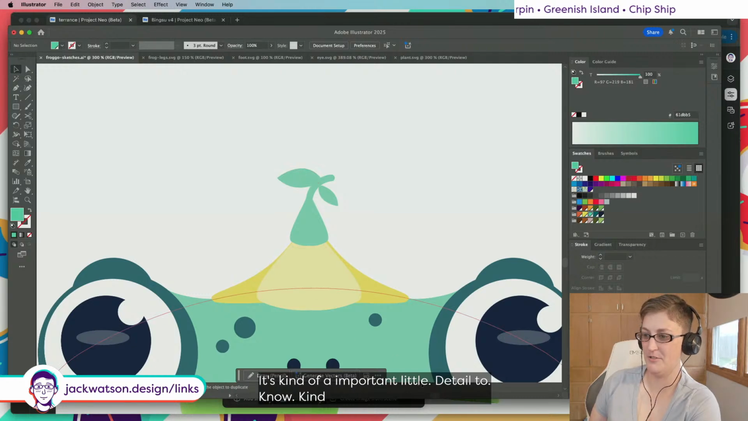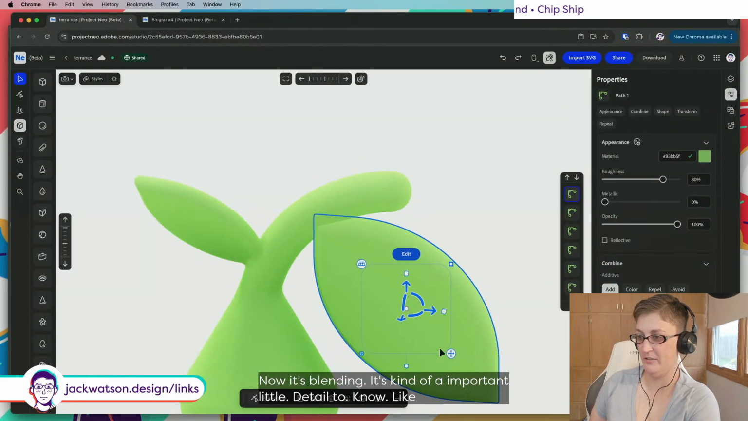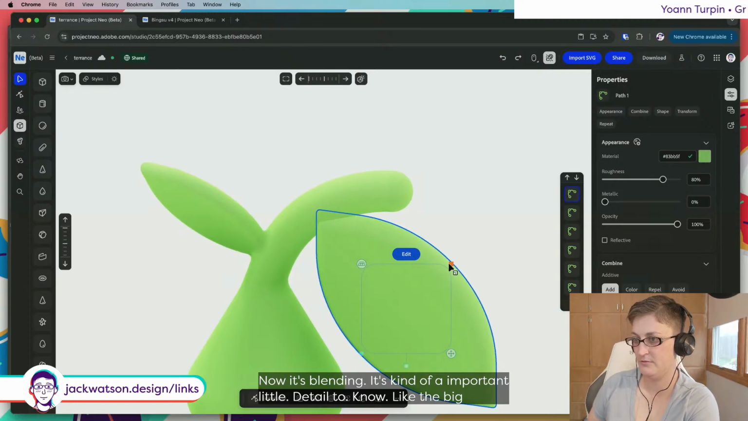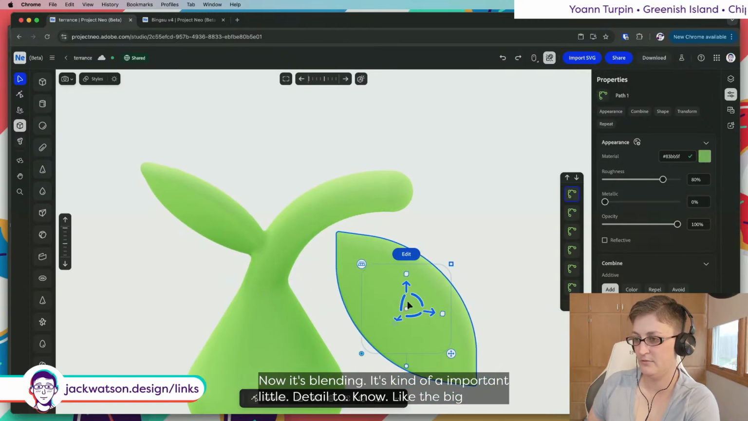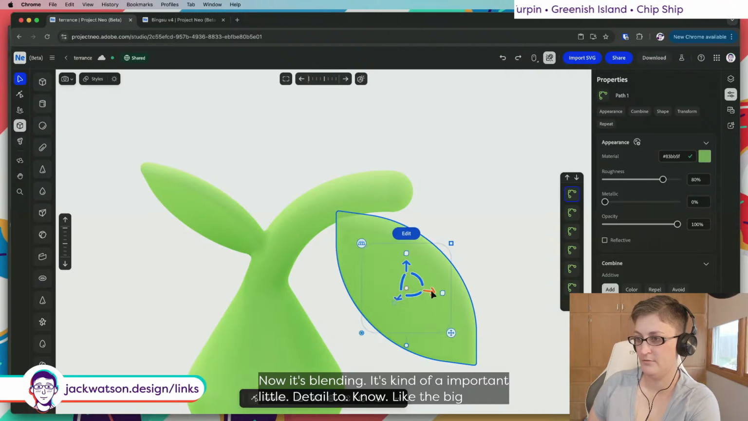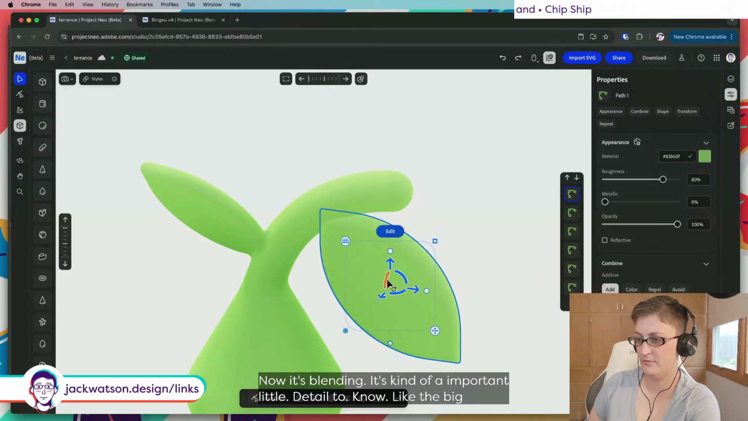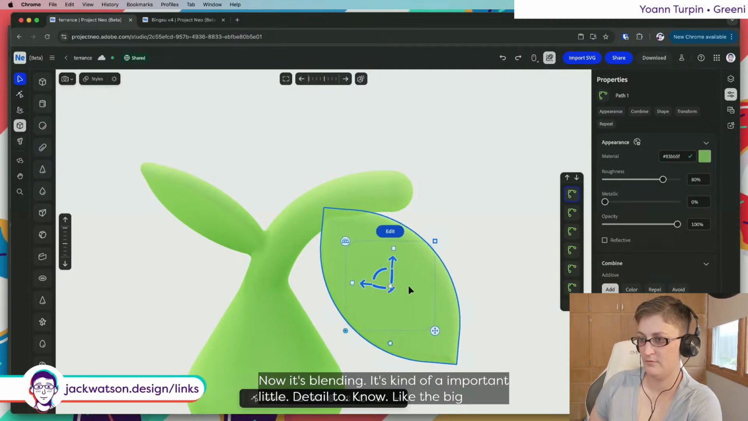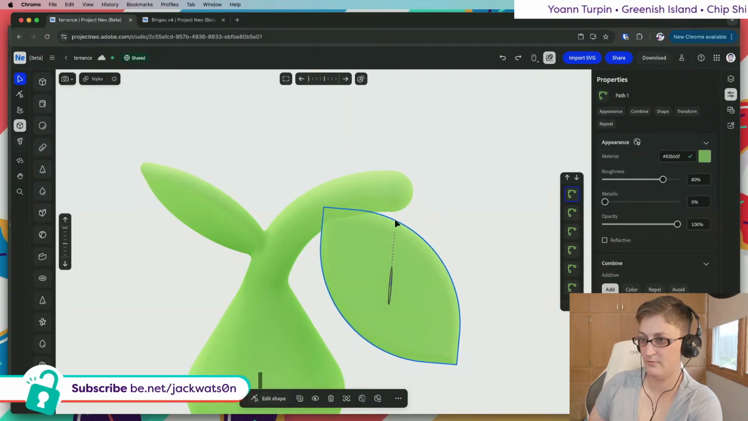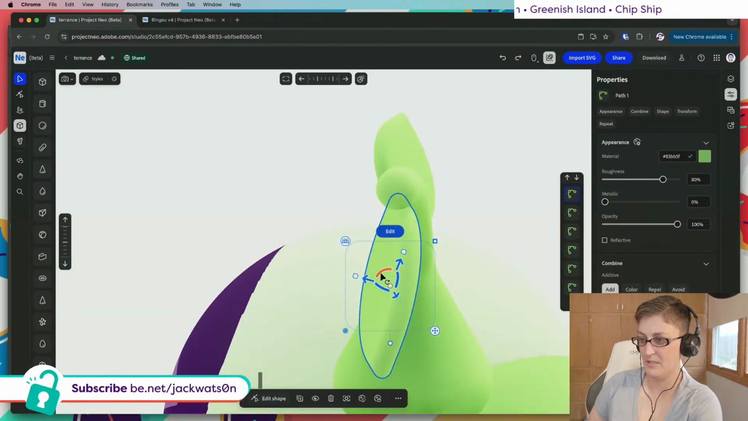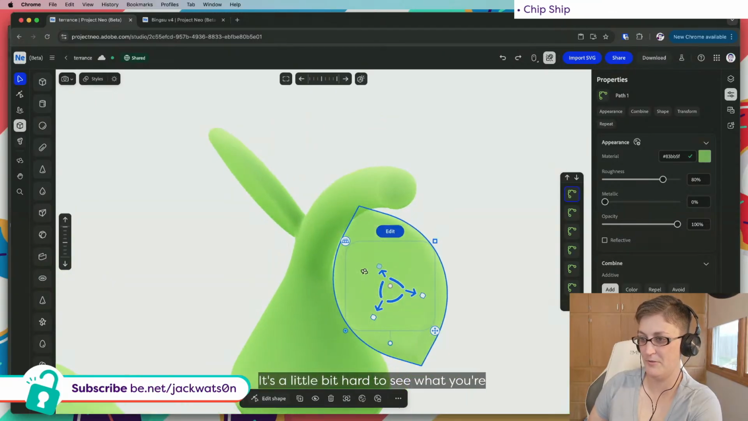I kind of did these backwards, but I don't mind it. I like the big leaf over here. Sometimes it's a little bit hard to see what you're doing. You have to rotate around.